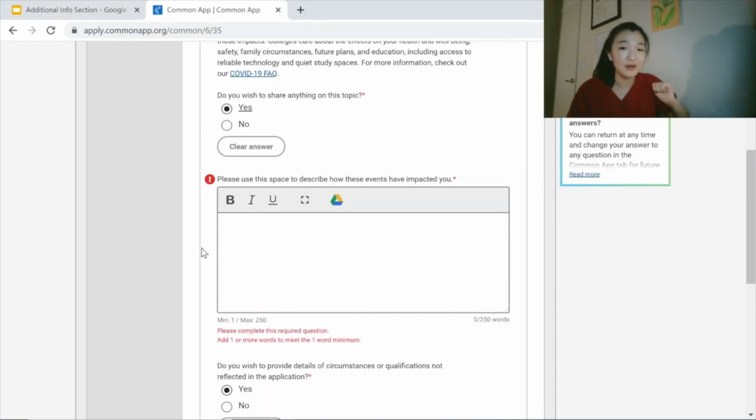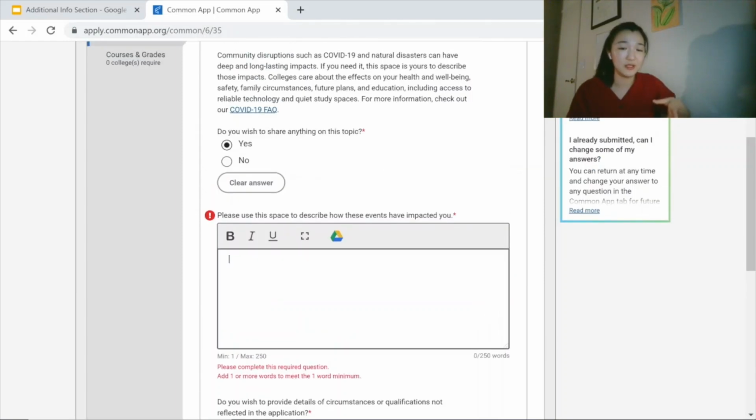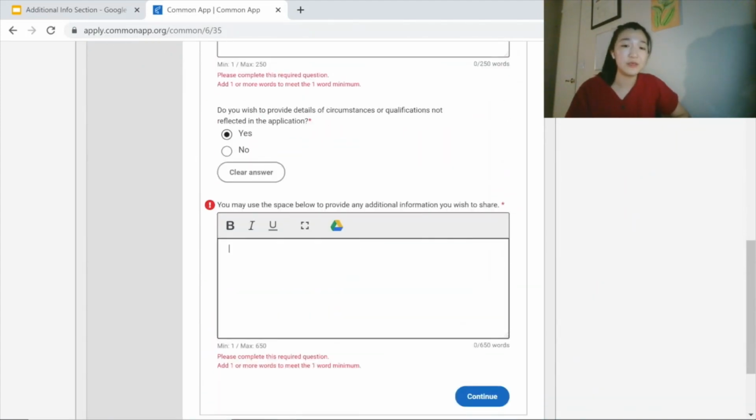But a quick answer is that anything you write in here in these 250 words will describe how COVID has impacted your classes, your grades, your extracurriculars, if at all. And then down here will be sort of everything else, and I'll cover the specific topics that you can write about shortly. Okay, so let's hop back to the presentation.